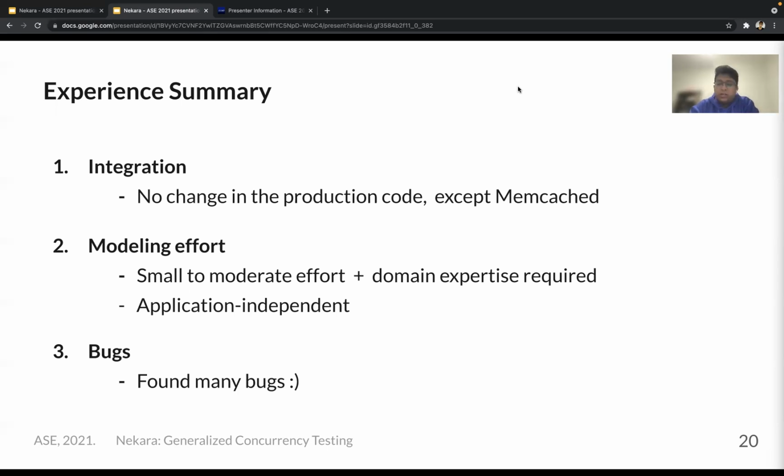As far as modeling is concerned, the overall modeling effort was small to moderate. Development of models does require some expertise in reasoning about concurrency, especially for understanding the semantics of synchronization APIs and encoding them correctly using Nekara resources. However, these models are application independent, and modeling once done can be reused across teams, leading to developer productivity.